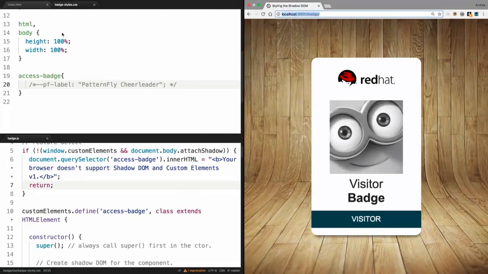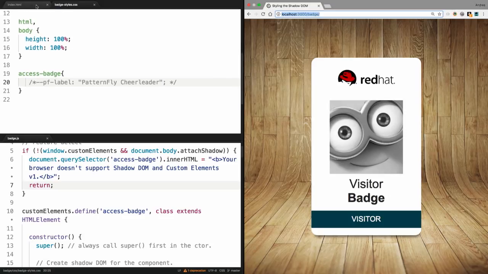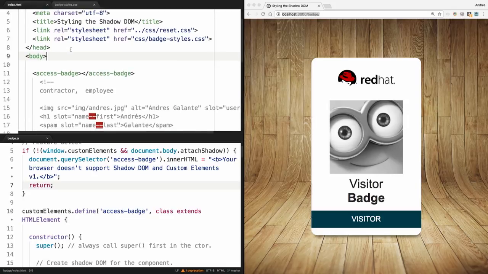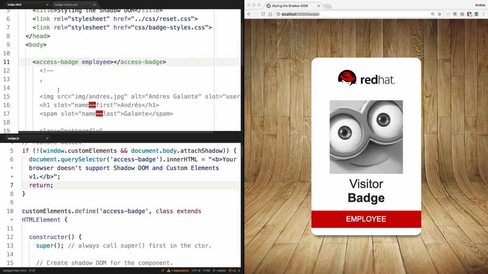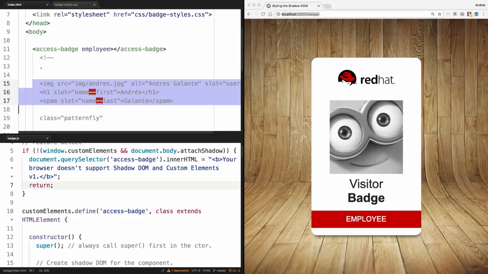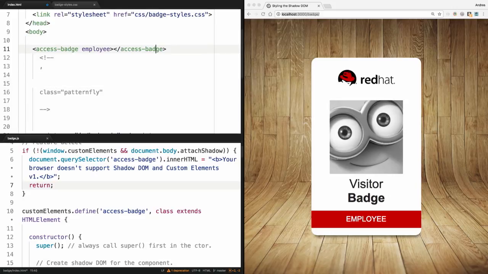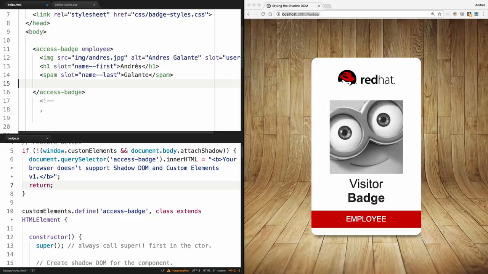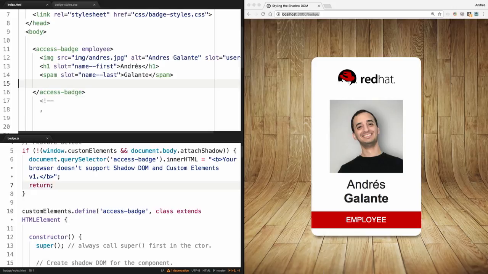So I built this badge here, which is a shadowDOM custom element. And I can actually interact with it. So I can go here and add the attribute of contractor to make it a contractor badge. Or I can change it to employee and make it an employee badge. Now I can use slotted spaces inside my shadow DOM to add my information. So I'm adding my picture and my name.